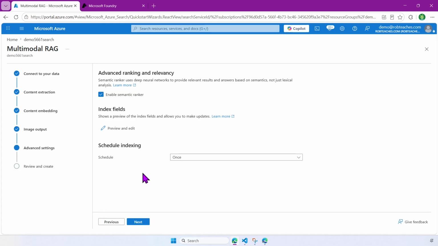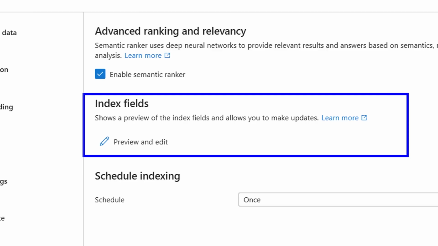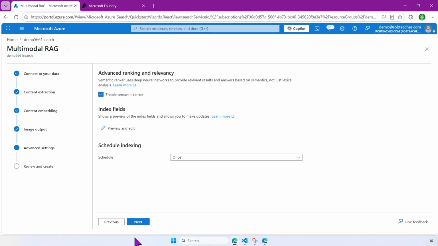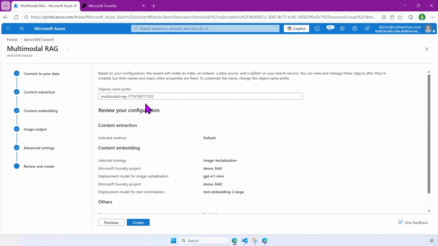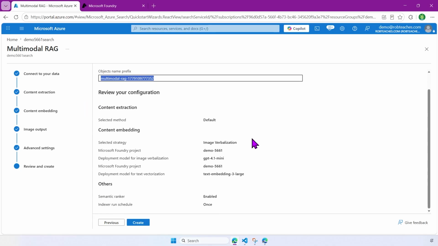All right. Then how often should we do this? Here they're talking about the indexing of the fields. Which fields do we want to bring in? We can preview and edit those as we saw in the earlier example. Again, we'll run this once. We would give this a great name, Margie's Travel Documents, and we would create.